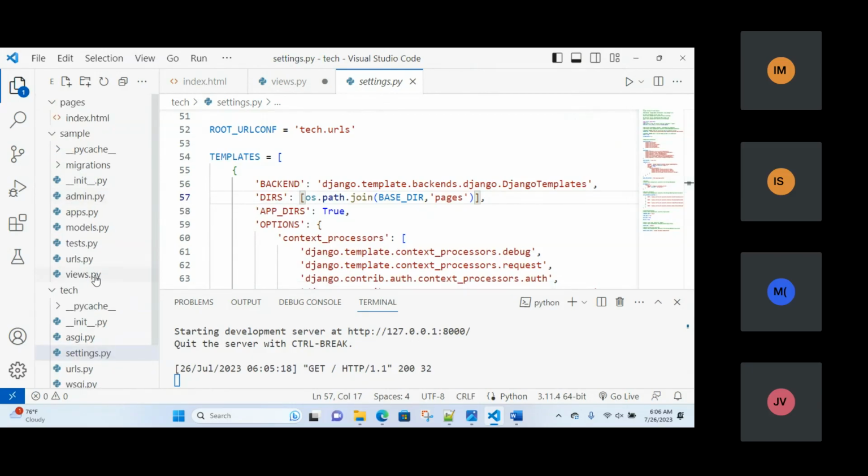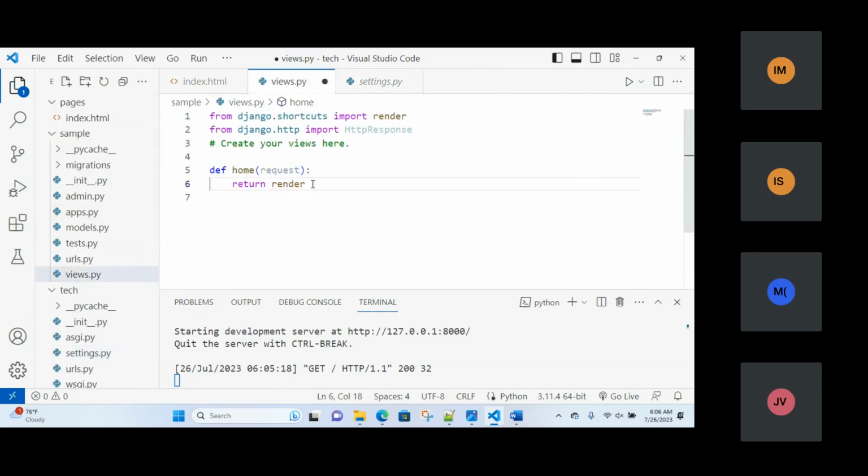In views we write our logic. Whatever functionalities, whatever variables you want to store, whatever objects or classes you want to create, and whatever you want to display. In the views file only we write our logic. Logic is nothing but your Python code, which you write in the views.